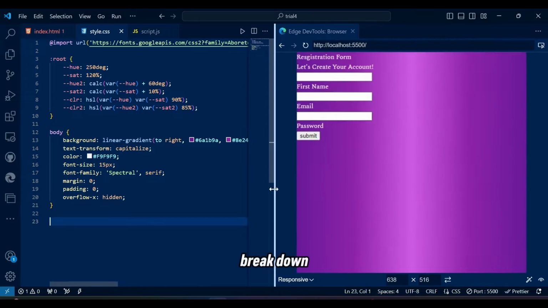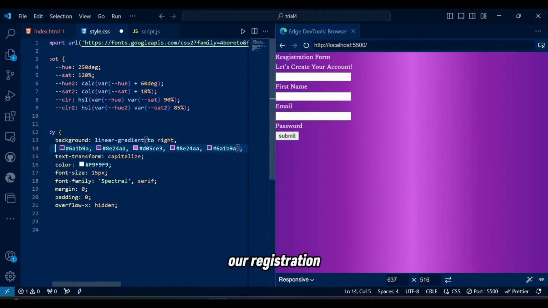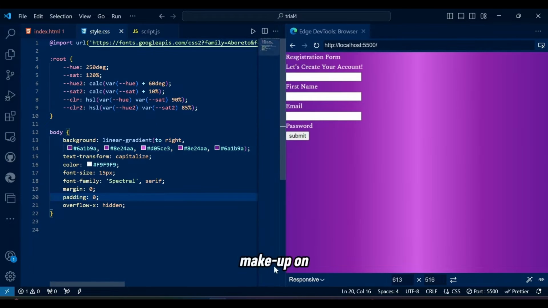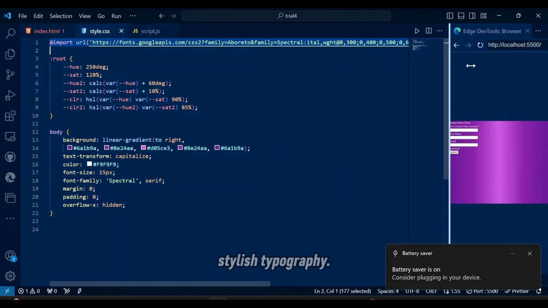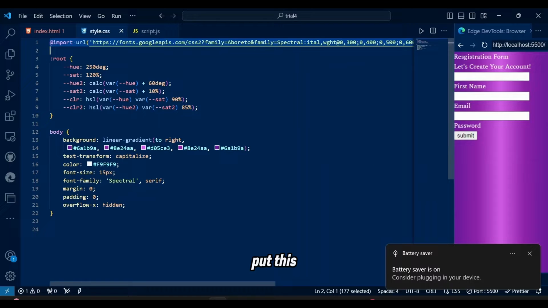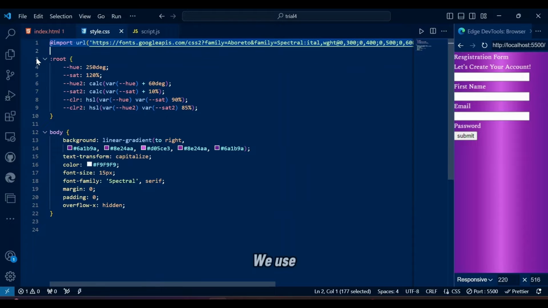Let's break down the CSS styling for our registration form and put some makeup on it. First, we import Google Fonts to add some stylish typography. I will put this in the description. We use CSS variables for color customization. Here, hue and sat define our base colors, and we create lighter variations with hue 2 and sat 2.